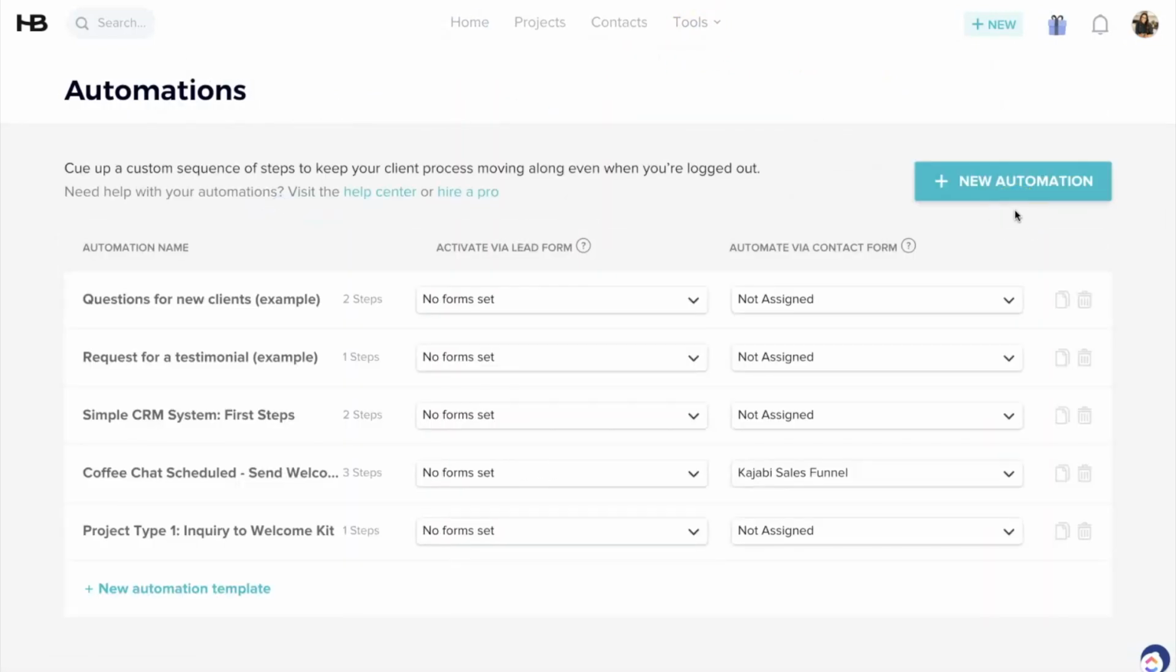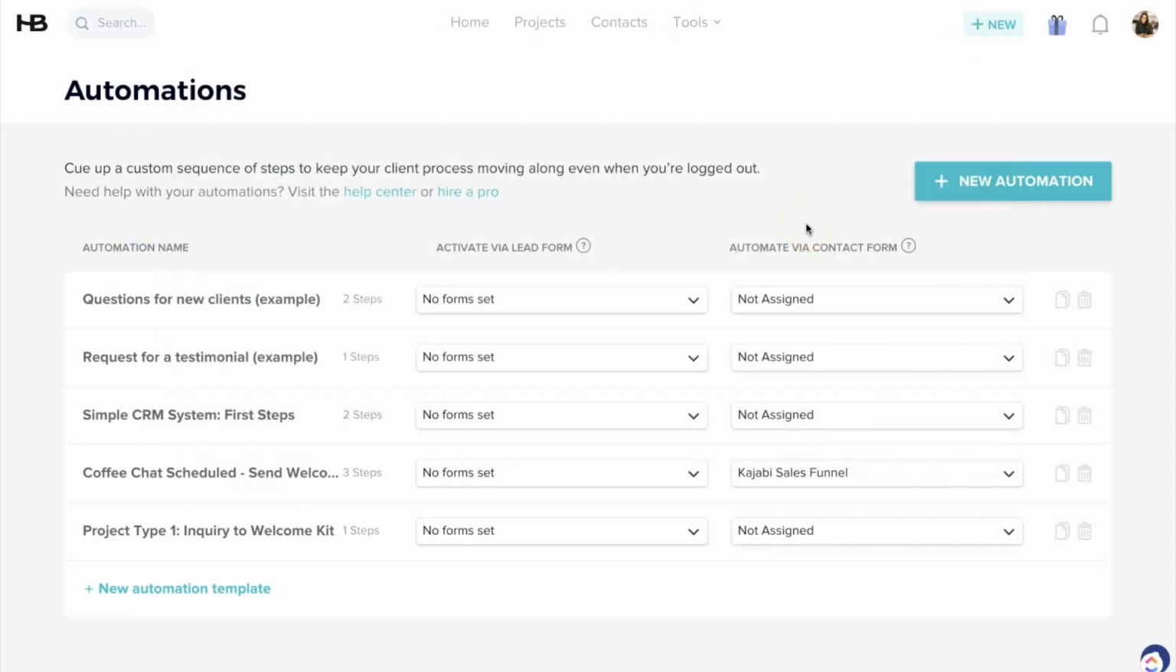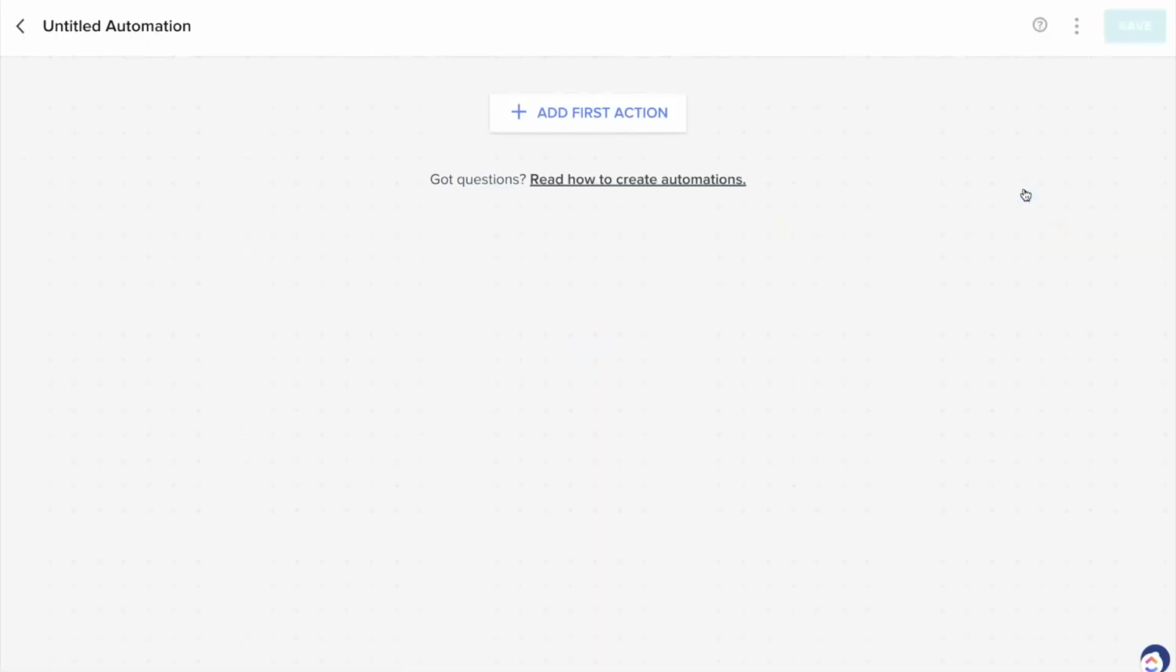All right, let's dive into the second point of this video, which is how to actually set up and create your own automation. So you go to Tools and Automation, you'll land on this initial page here with a list of all your automations. Let's click on New Automation. And the first thing you want to do is name it so that you're aware of the purpose of this automation. So for example, let's do payment to onboarding.